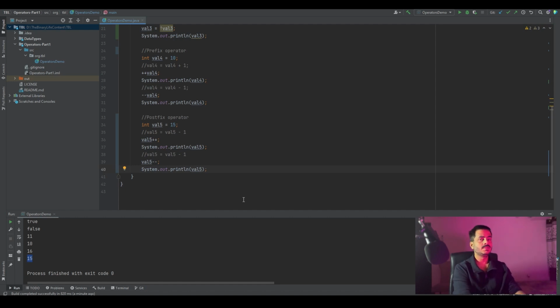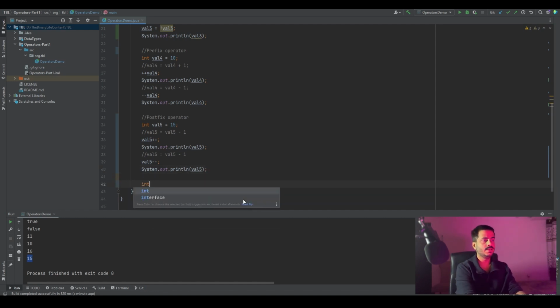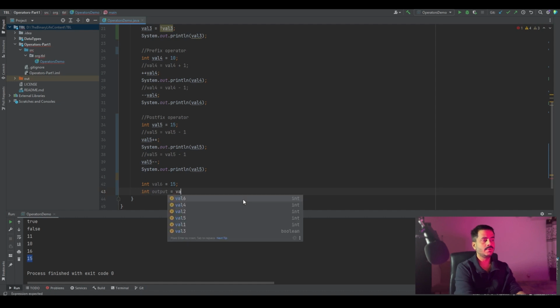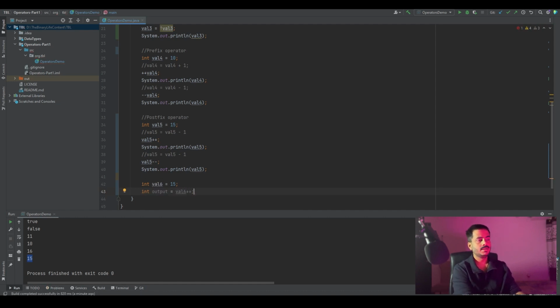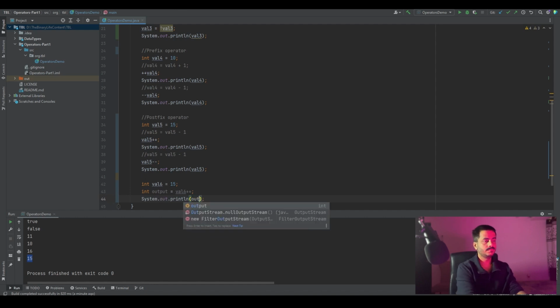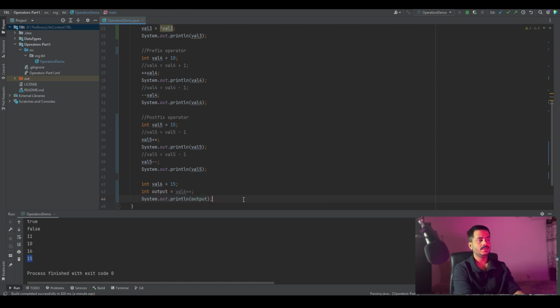To explain my use case, I'll use one more example. Let's say I have int val6 equals 15 and int output equals val6++. So what do you think the value of output should be at this point? Let's print it out and run this and see. So we see, even though we wanted the value of val6 to be incremented and then assigned to output, output is still having 15. So there is where the difference lies.